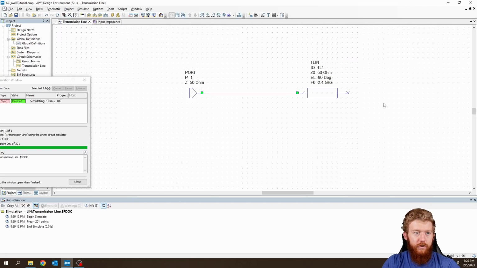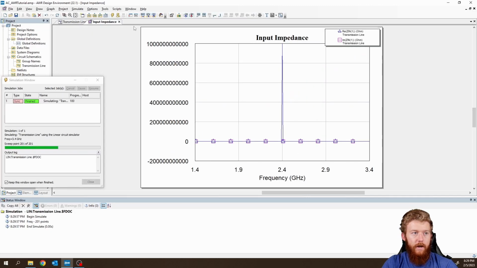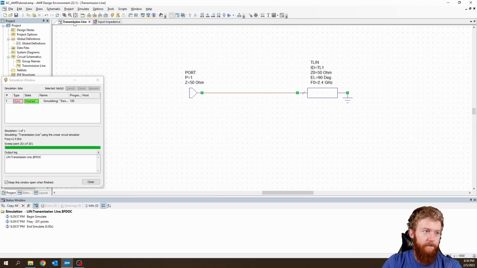Similarly, if we just have this shorted to ground, so if we press Control G to add a ground terminal here and rerun it, then at that center frequency, it pops all the way up to this huge number, which is effectively an open circuit. So that quarter wave transformer can transform a short circuit into an open circuit.